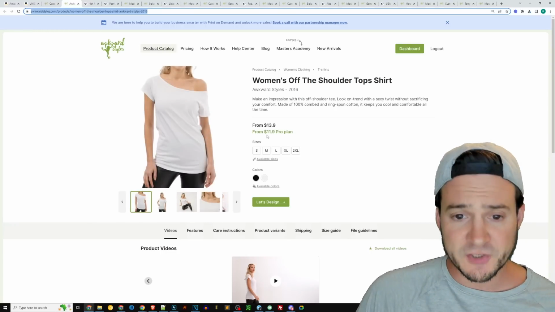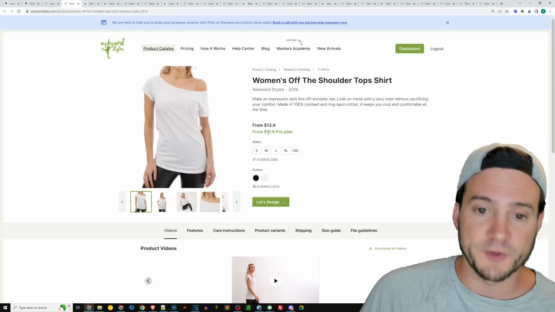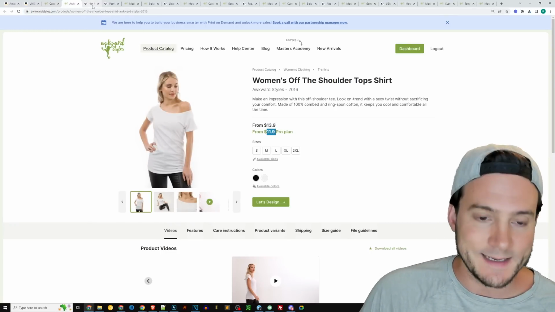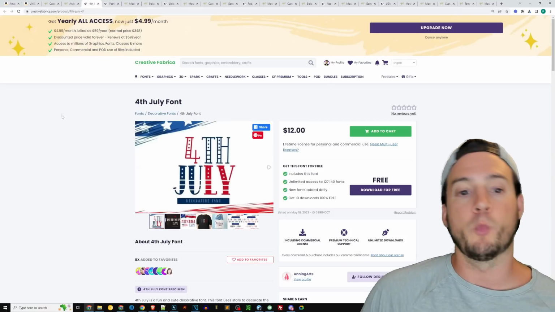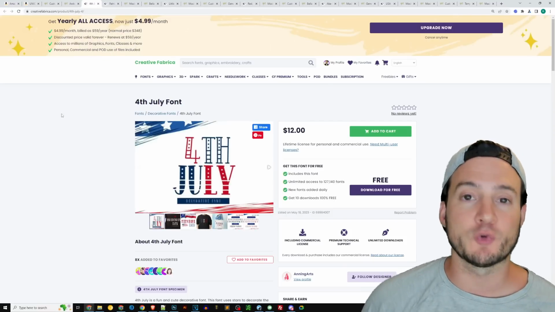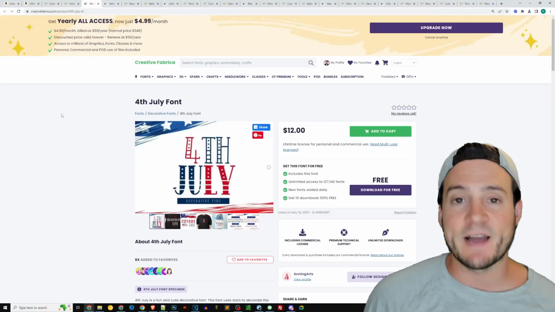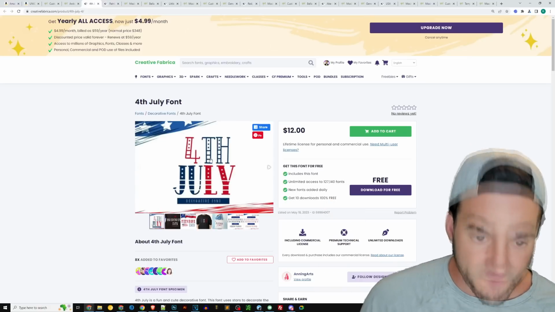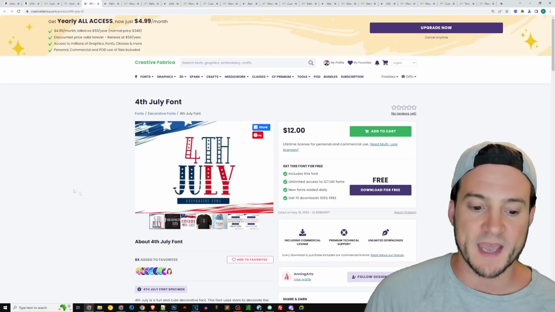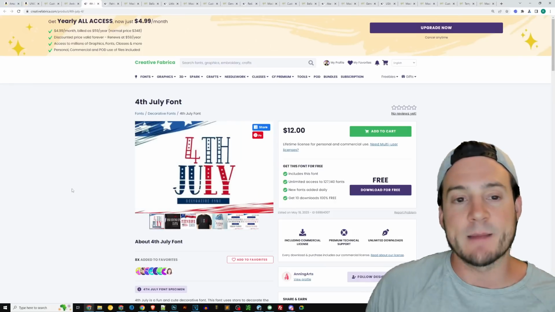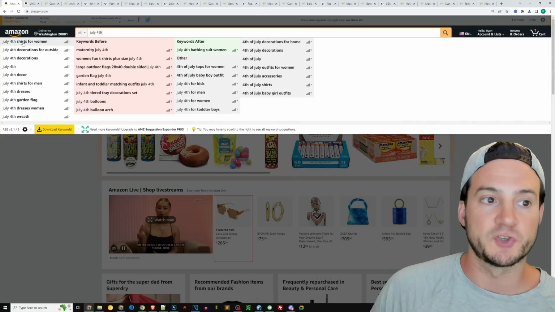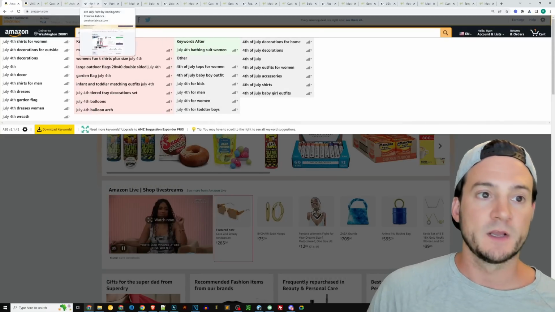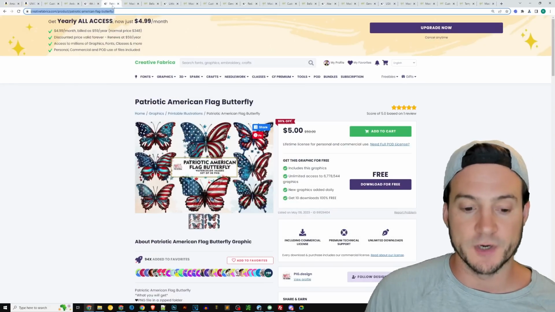Now, this shirt, again, without Pro is $13.99, with Pro $11.90 for fulfillment. What I did for the design here is I went to Creative Fabrica and typed in July 4th font. I didn't like a lot of them, but I think this one is perfect for what we're looking to do here, with a specific design aimed to serve the demand when people search July 4th shirt for women. So I took this font and installed it on my computer.